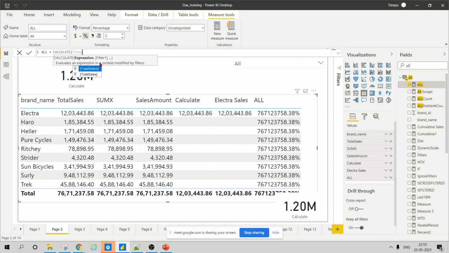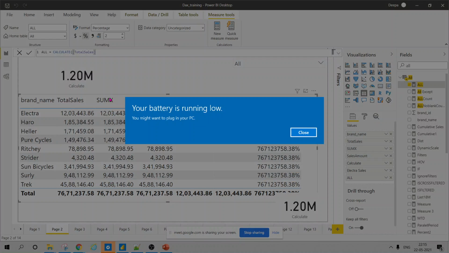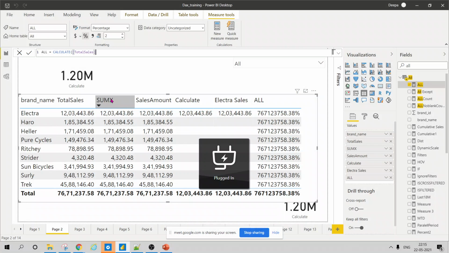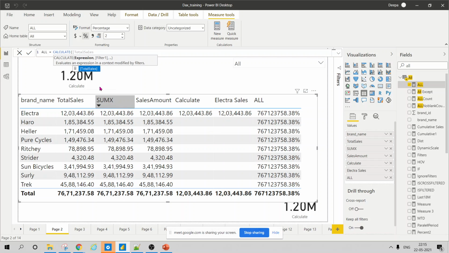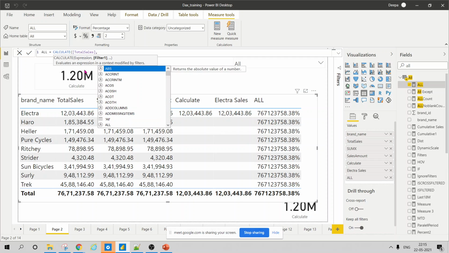So what it takes is, you are writing first of all sales. So you are writing that you want to calculate. Just give me a minute. I'm applying my charger. Okay, now it's fine. So what you are doing here is first of all you are writing an expression. So for the expression I have written my sales. Now it is applying the filter.